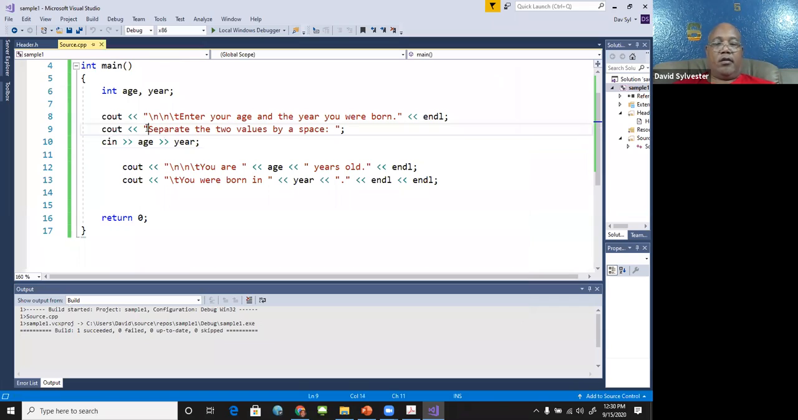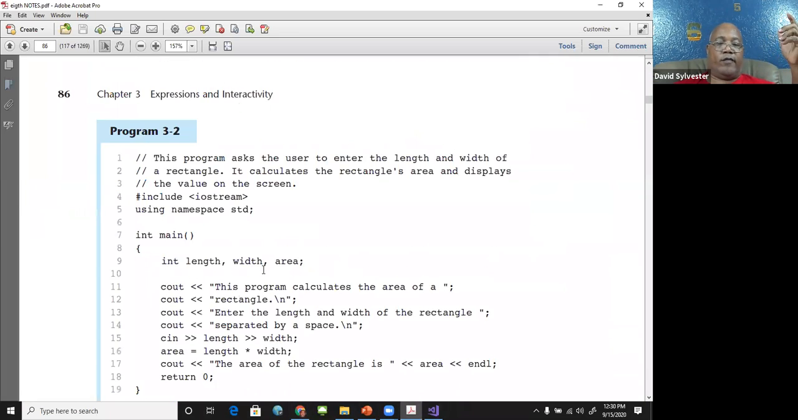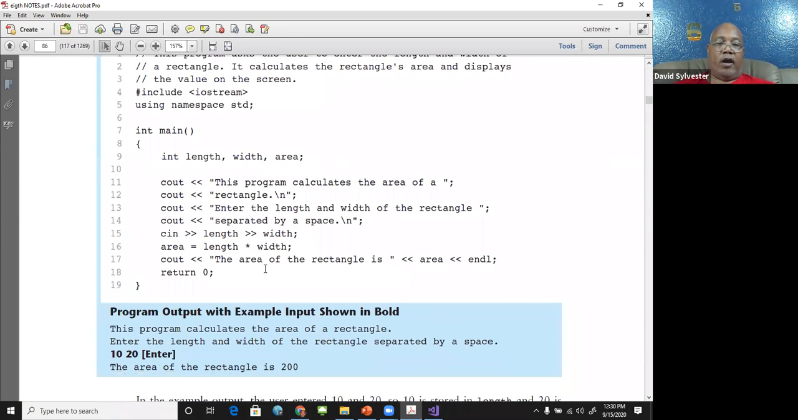All right. So anybody have any questions? All right. Questions? So that's how you input multiple values. And looking in this program, they just changed up the program. And look, when they change the program, they change their prompt. Enter the length and width of the rectangle, separated by a space.